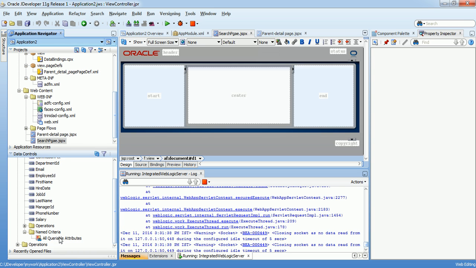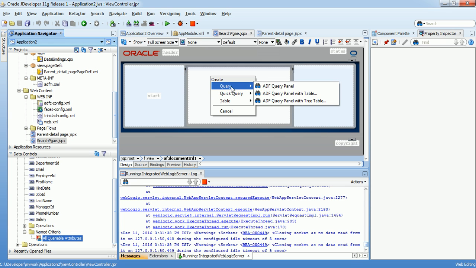In this named criteria, you can see all queryable attributes, meaning whatever attributes you can give as a search criteria will be used to search the record. All queryable attributes is a default tool which is given by ADF. If you pull that one, it will take all the attributes present in the view instance and those will be searchable. You will understand that once I show it. I'm pulling it onto the web page as a query, ADF query panel with table.